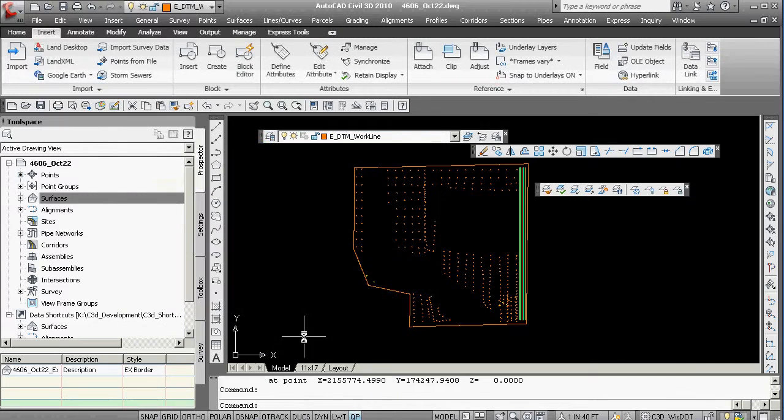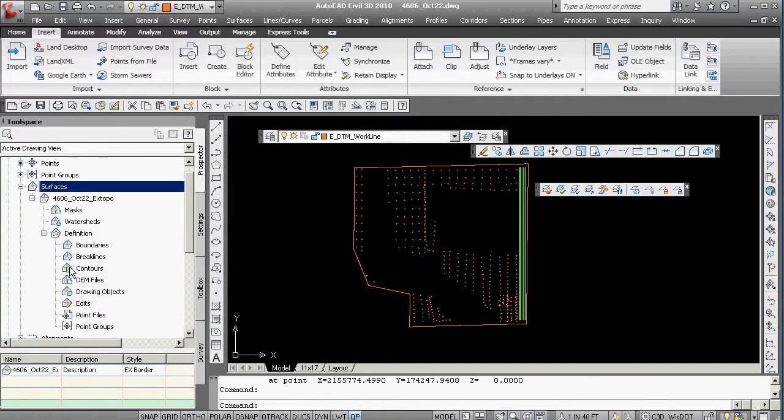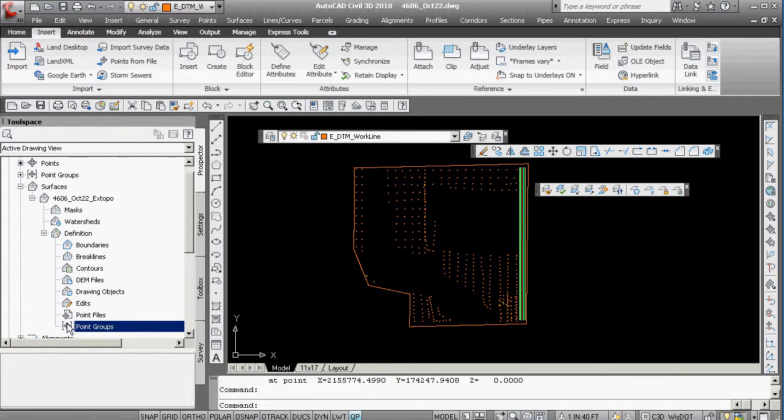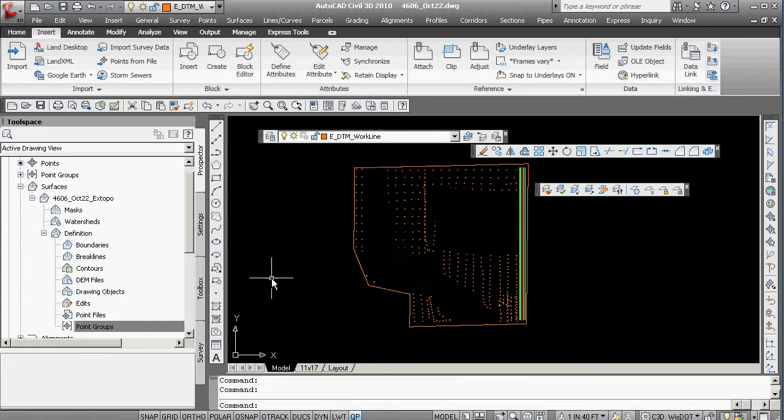Hit OK here. That creates the surface, but it doesn't create the surface, so to speak. You now have to go to Definition. You're going to add first your point groups. Right click, add. The DOT makes basically one point group. Apply. Okay, it makes a tin.